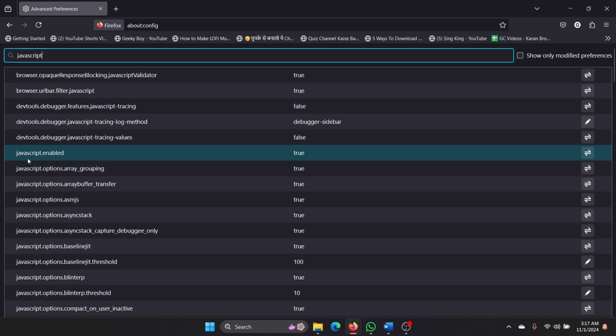There are a lot of options here, but there's something which says javascript.enabled. So you have to find javascript.enabled.